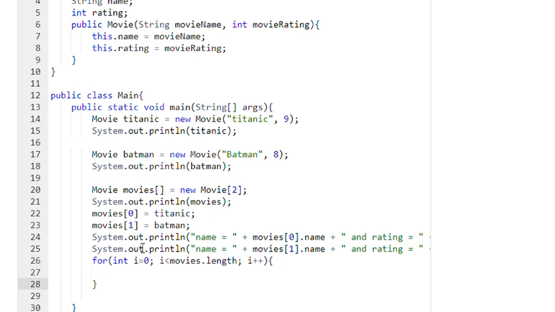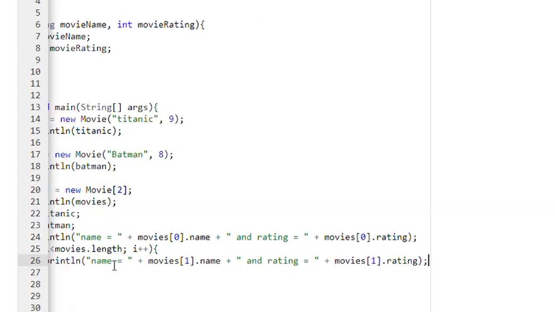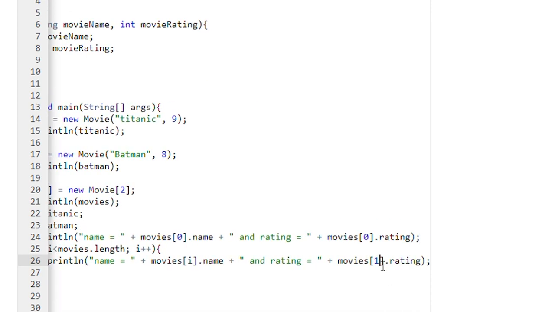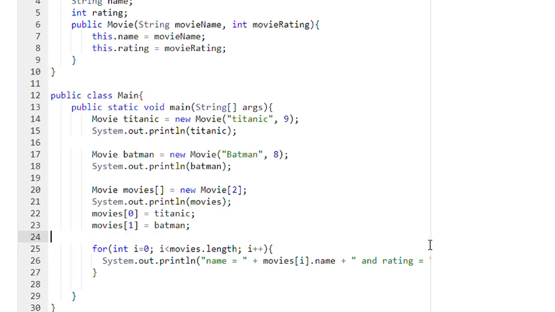Then we can print using this statement. So we will not have 1 here, we will have I. Movies dot I dot name, movies dot I dot rating. And we can omit this line of code. So let's run this program and see the output.